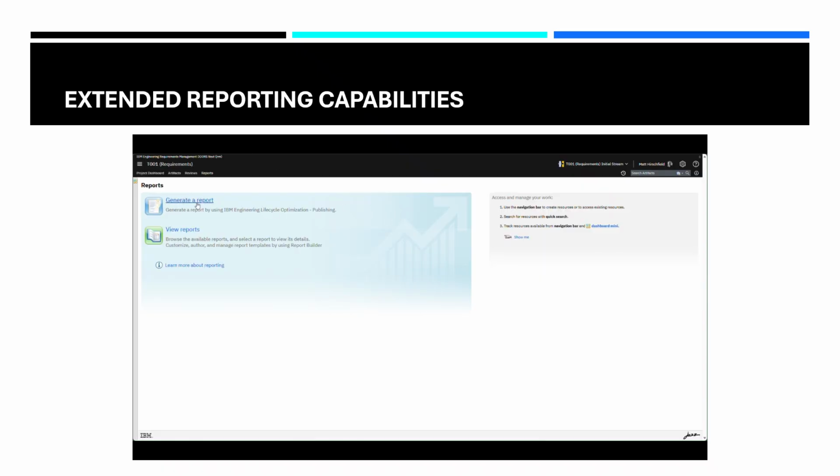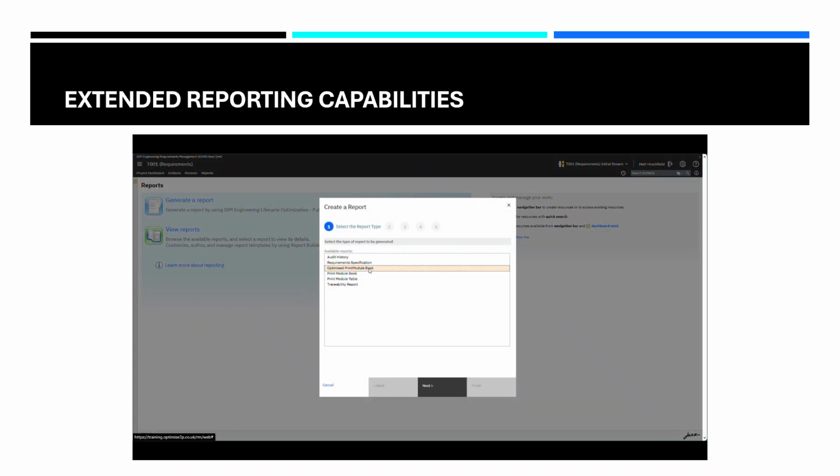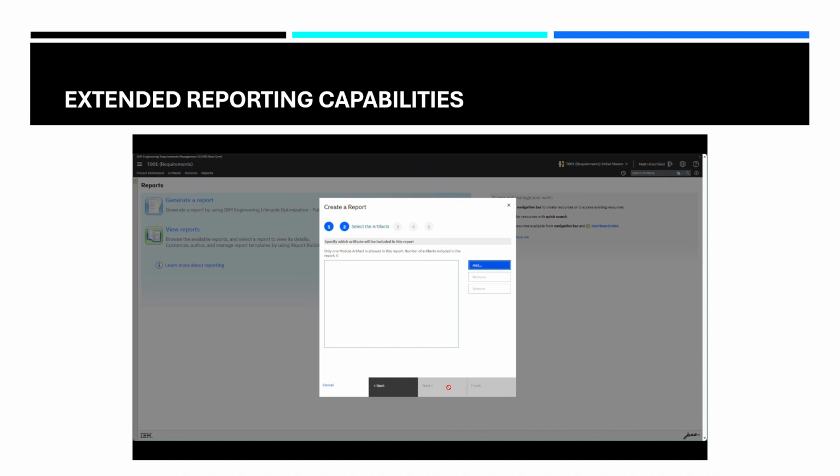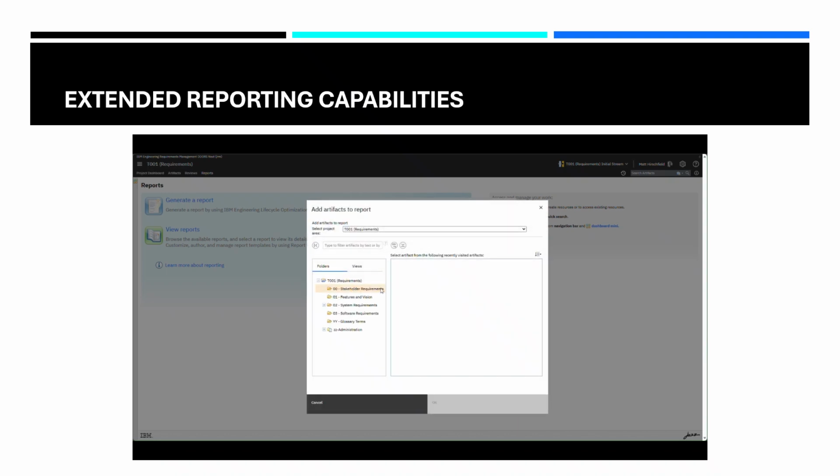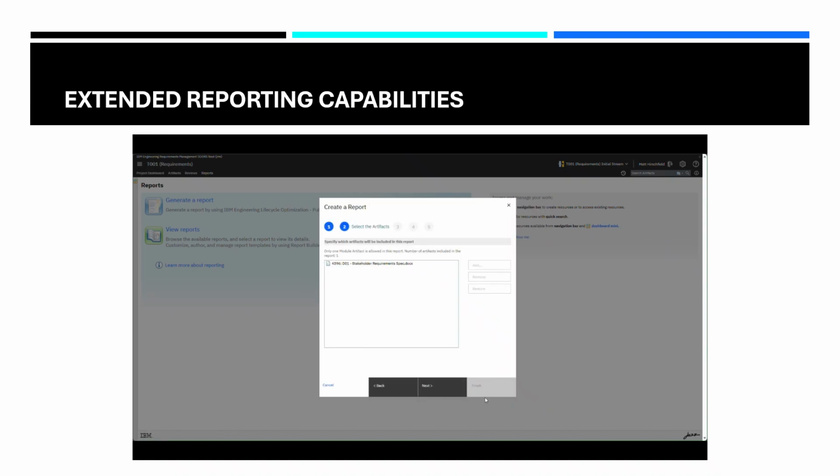If we go back to generate a report again, and we choose the optimized print module book, this is the one we've customized to make it look like an optimized document. So we click on next, choose the same document again, click OK, click next, and then next and finish. So we'll see the difference between the two templates. We'll just wait for that to complete. Shouldn't take too long.